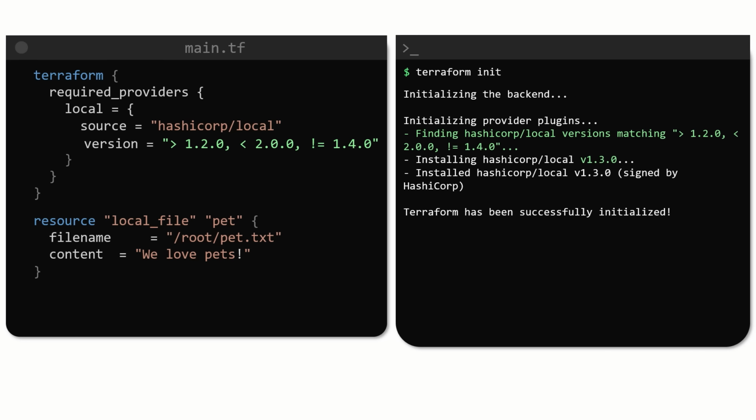If we want Terraform to make use of a version lesser than a given version, we can do that by making use of comparison operators like this. And to make use of a version greater than a specific version, we can make use of the greater than operator like this. We can also combine the comparison operators like this to make use of a specific version within a range. In this example, we want to make use of any version greater than 1.2.0 but lesser than 2.0.0, but also not the version 1.4.0 specifically. As a result, Terraform downloads the version 1.3.0, which is acceptable in this case.